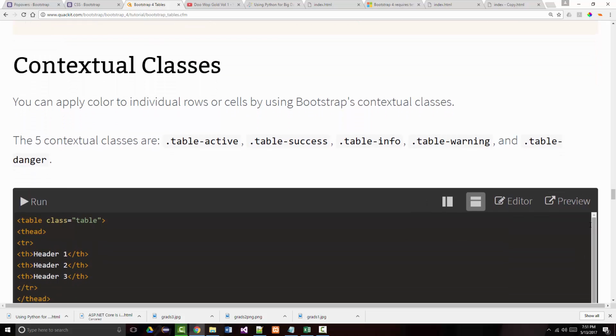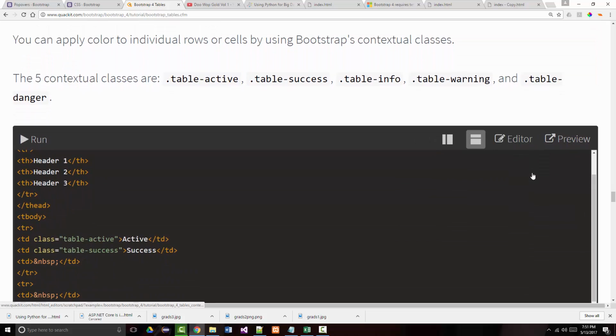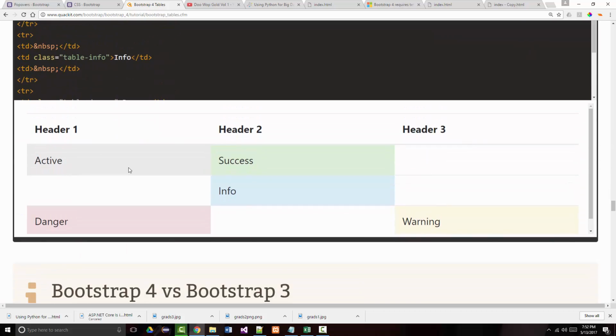Contextual classes says you can apply color to individual rows or cells. Remember, a row is what we looked at before where the whole row lit up, and a cell is just one element that's in a row. There's 5 contextual classes: table-active, table-success, table-info, table-warning, and table-danger. And they're again going to apply to those colors that we looked at before.